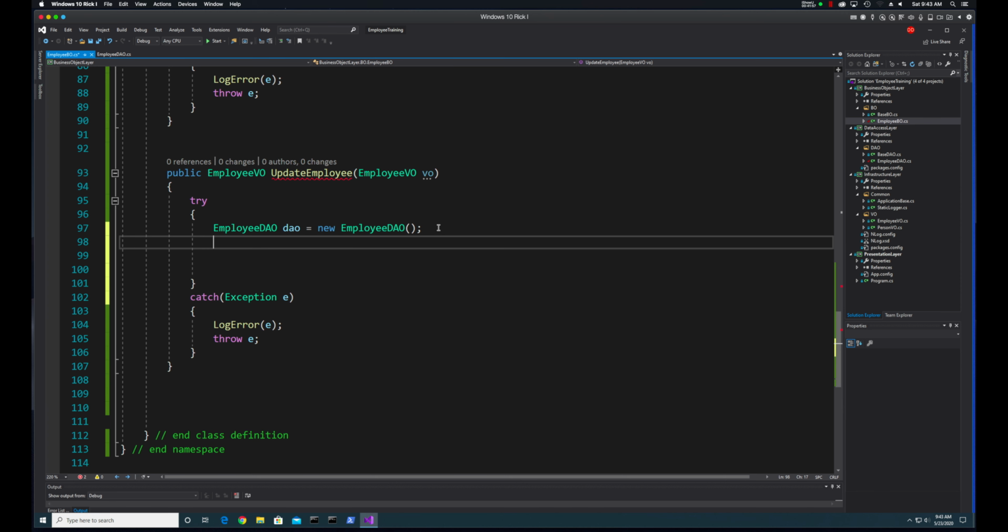Sometimes when I get programming I do a brute force approach. All right, so DAO dot update. Now, what I could do here is just say return a DAO. Although, in this case, what happens if I catch the exception? Then I'm not going to be able to return. I'll do this. Let's see, return DAO update employee, employee VO. Okay.